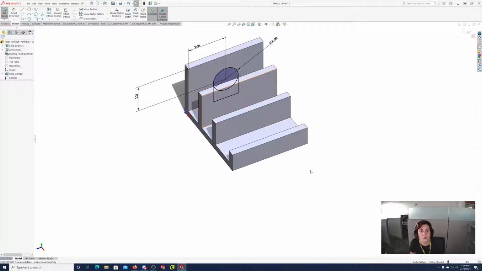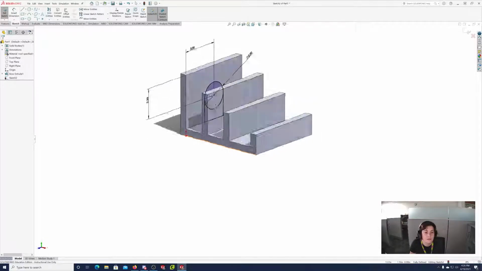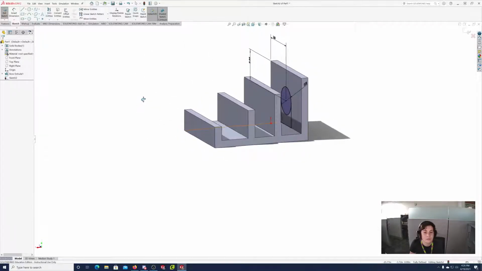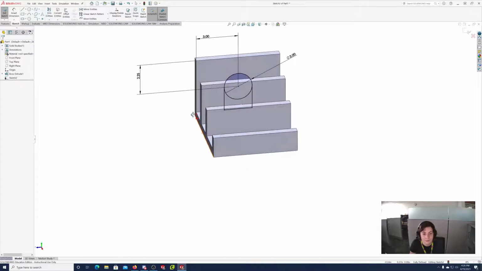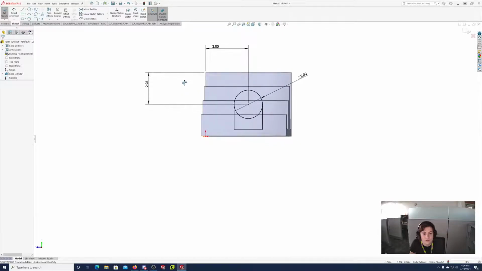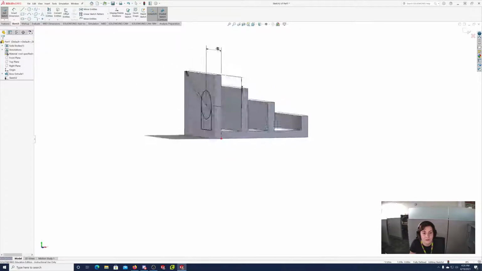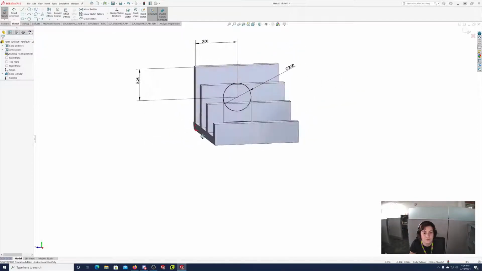And because we use that snap function to kind of put it on pre-existing, already defined parts of the model, we don't have to actually dimension anything. We're still fully defined. So you can see that shape that I drew there. If we look directly at the front of this model, you can actually see it through the other little steps. It's kind of cool. It turns translucent for you so you can see what you've drawn.